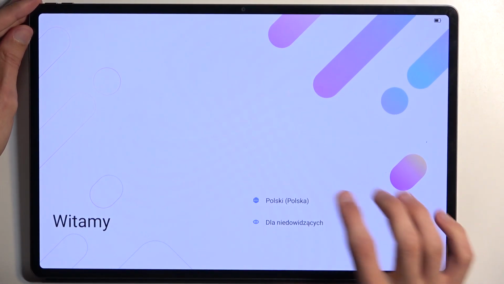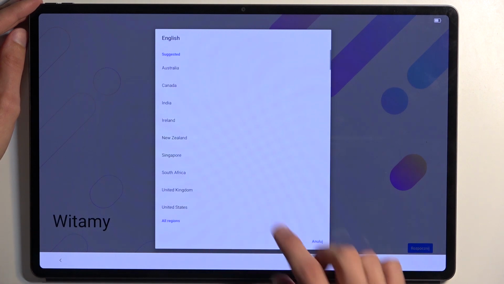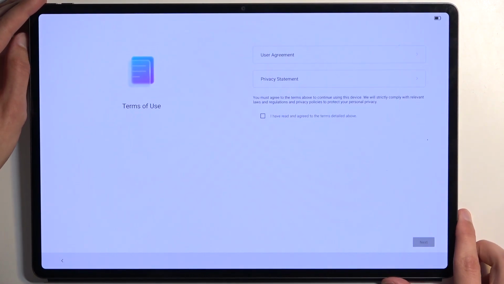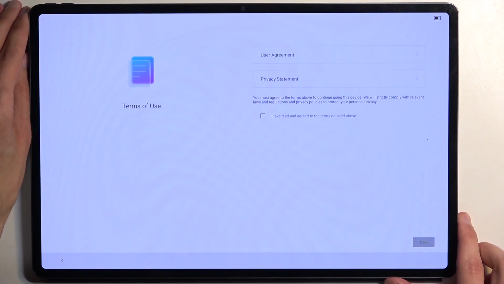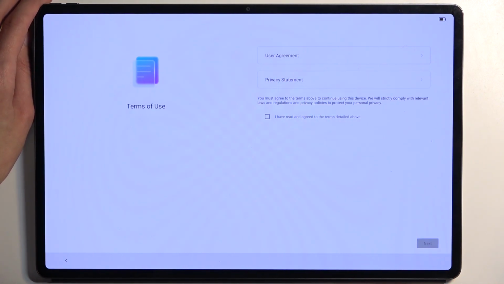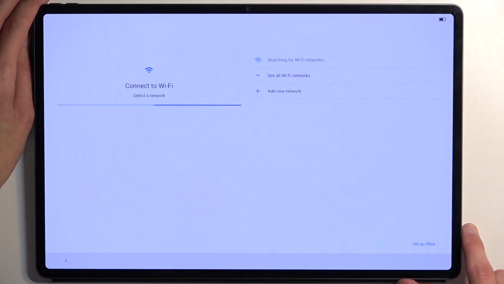Anyway, so we're gonna start off by selecting our desired language from the list right here. I'm gonna be sticking with English. Then we can select next or start in this case, and we'll be presented with the terms of use, which you can tap either on the user agreement and also privacy policy to read exactly what you're agreeing to. But if you're like basically everyone else, you're just gonna check the box and select next.